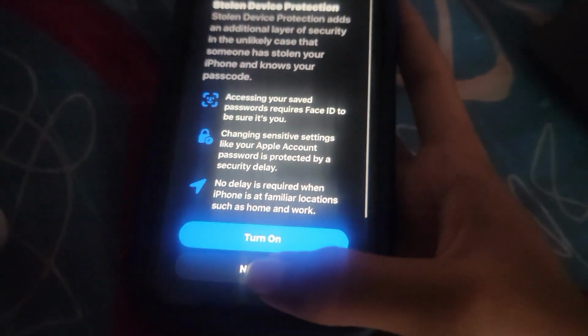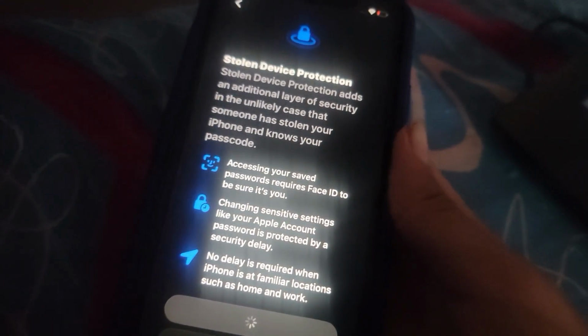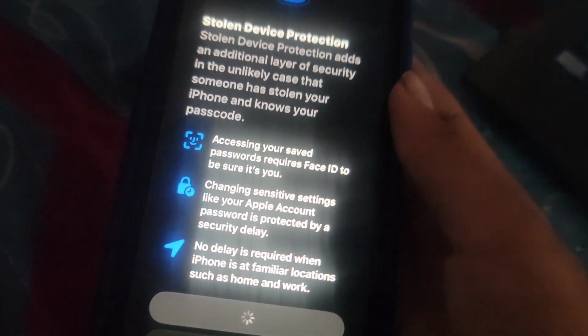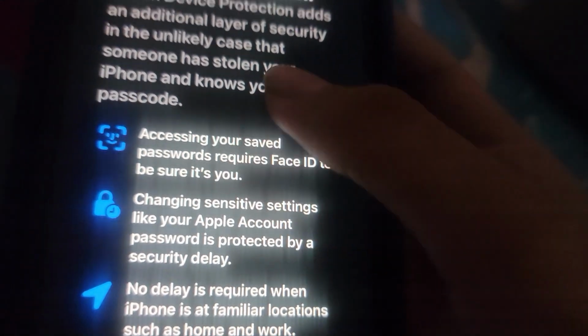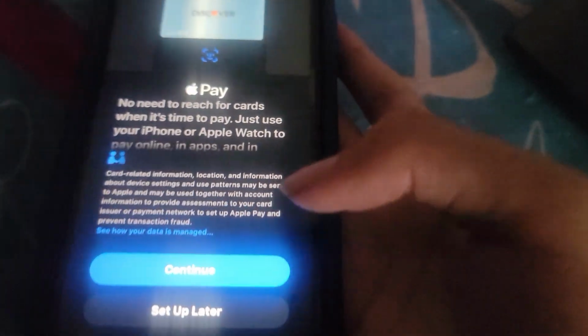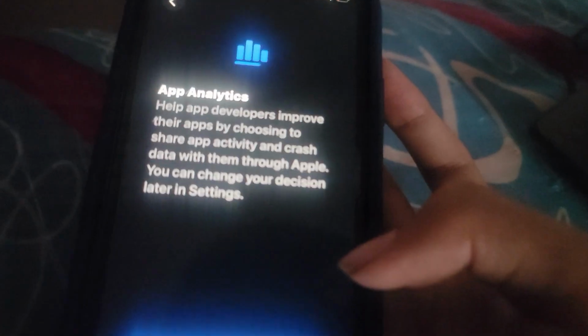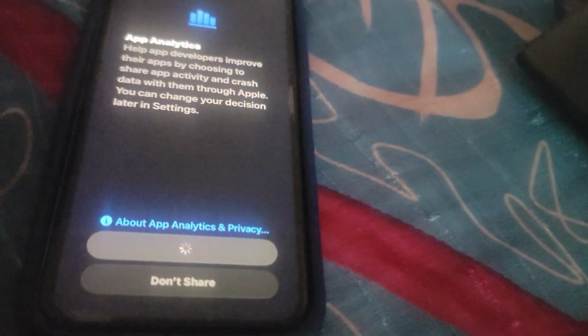Stolen device protection, let's not turn that on because I don't really need it. And I really don't want it accessing your saved passwords. Oh wait, isn't that already on? Whatever. Apple Pay is not going to be set up, I'm going to set that up later. And iPhone analytics, yeah, you can't turn that off. Don't share app analytics. I don't want to. Please, just stop. And welcome to iPhone.